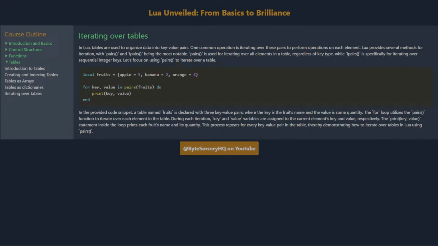Iterating over tables. In Lua, tables are used to organize data into key-value pairs. One common operation is iterating over these pairs to perform operations on each element. Lua provides several methods for iteration, with pairs and ipairs being the most notable. pairs is used for iterating over all elements in a table, regardless of key type, while ipairs is specifically for iterating over sequential integer keys. Let's focus on using pairs to iterate over a table.